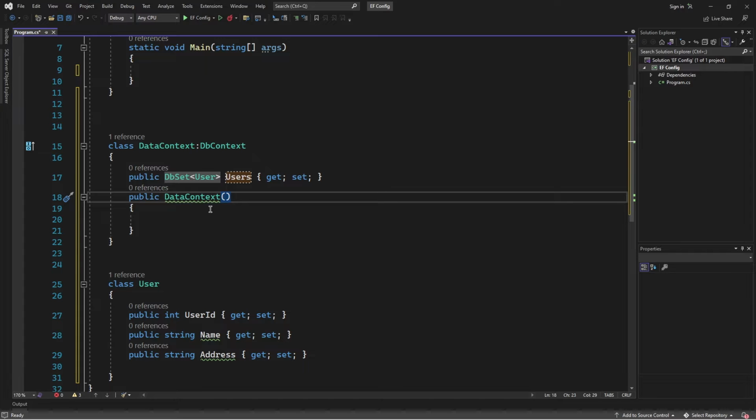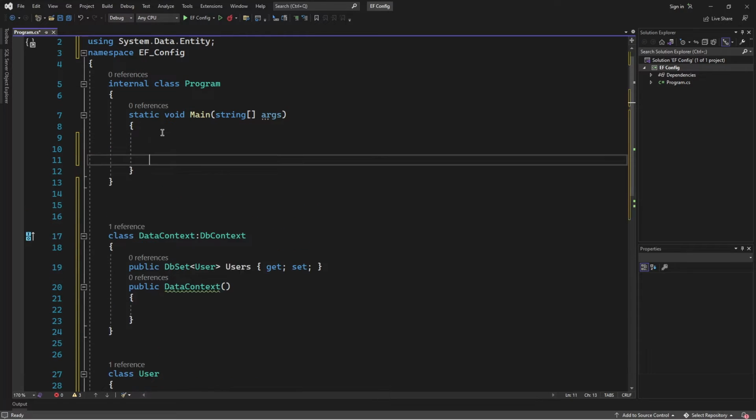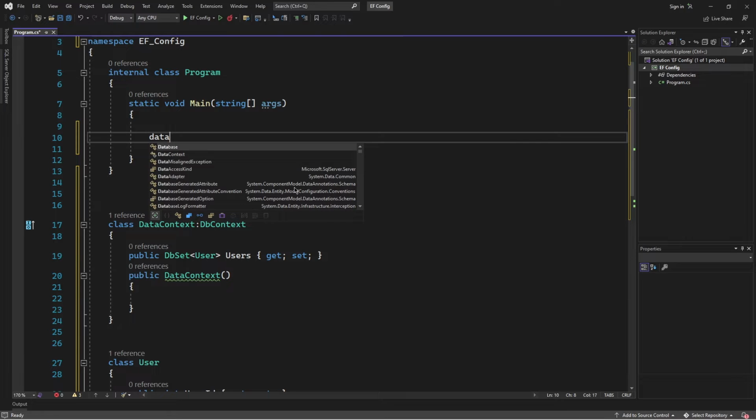So Entity Framework is going to use what we define here to create a database and also create tables based on what we define. So what I'm going to do now is attempt to read data from the database. So I'll create an instance of the DataContext class. So I'll simply say DataContext.